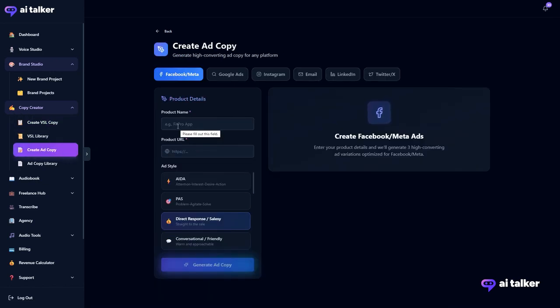Create Ad Copy generates high-converting advertisement scripts, and it is even more powerful than you might expect. First, look at the platform tabs across the top. The AI does not write generic ad copy that I paste everywhere. It writes copy specifically optimized for each platform, following each platform's best practices, character limits, and formatting standards.